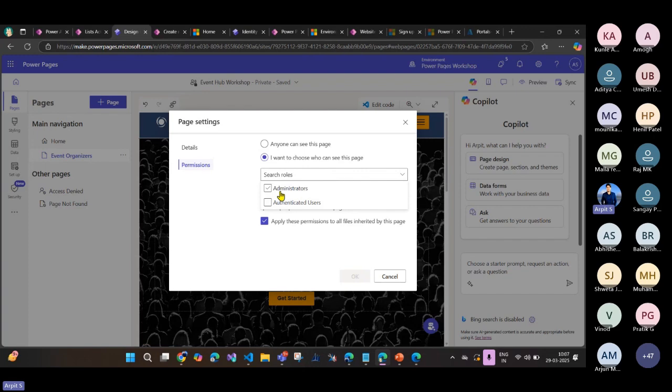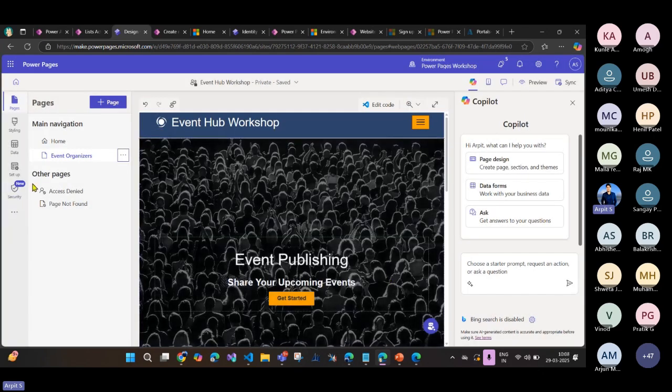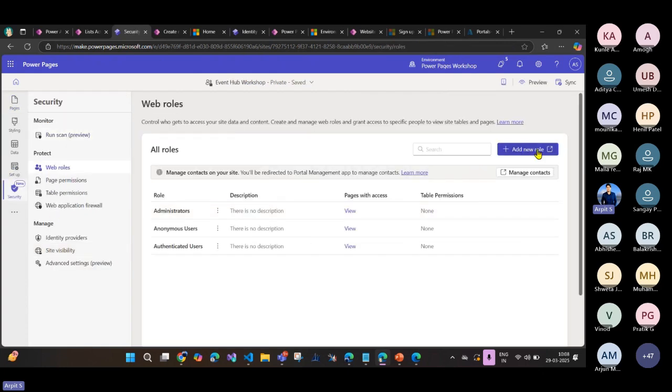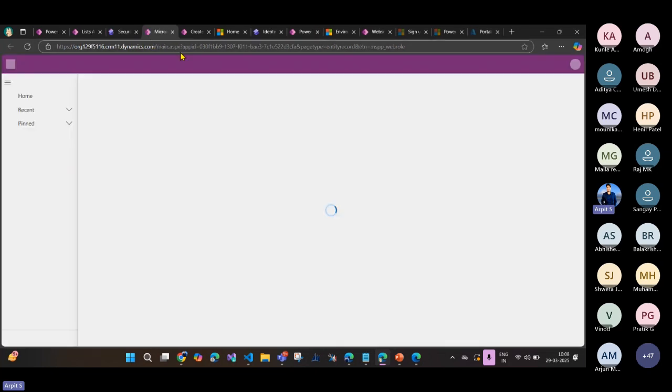I can't choose the administrator because they already have access to everything. I can't choose the authenticated user as well, because authenticated users could be the speakers, participants, and other users. So in that case, what I'm going to do is create a new role and give it a name called organizer. So go to the security section, go to the web role and click on add new role. And you can see it takes me to the Power Pages Management tab.